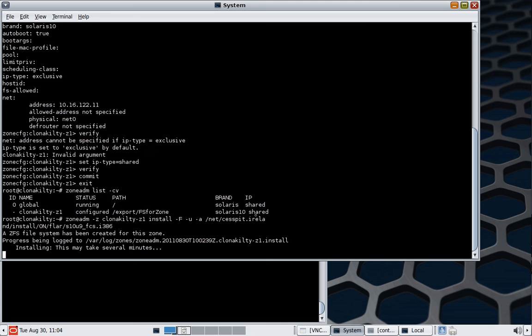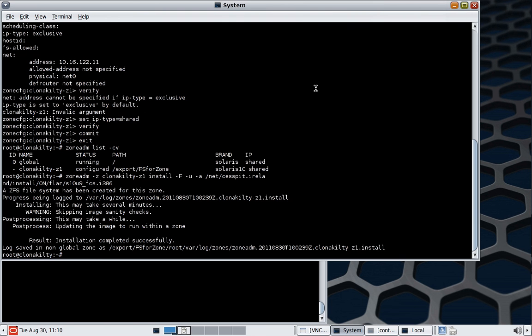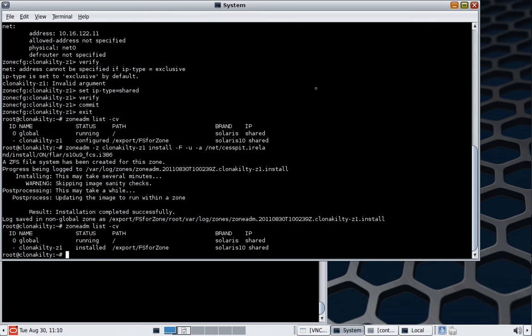So while it's actually doing this work, we'll just pause the capture and we'll start up again when we get a bit more information from the system. So now we're back. The install was successful. We see a few messages coming from the installation there telling us things like that it had to update the image to run within a zone, etc. So now if we have a look at zoneadm again, we'll see that the state of the zone has changed from configured to installed.